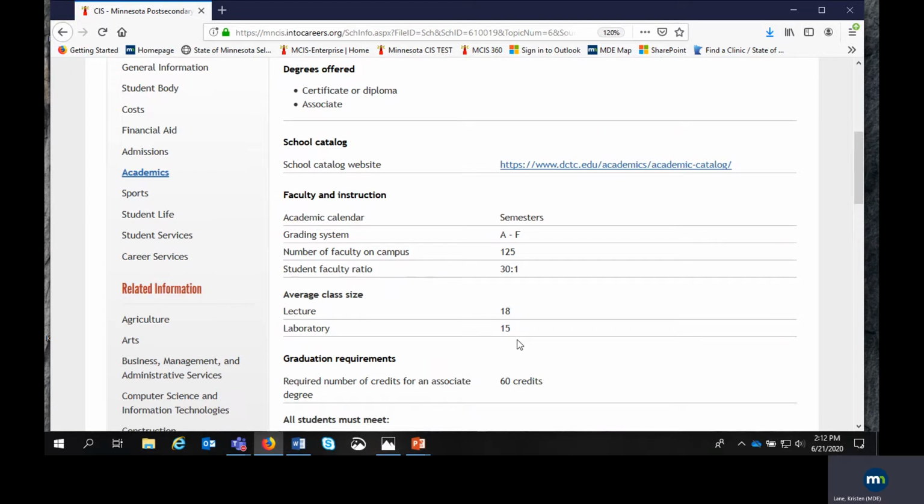And sometimes when I was working with students, they would say, well, what does that mean? And I say, well, how many kids are maybe in your biology class right now? Well, there's probably 35. Yep. So here at Dakota County, your class sizes, your labs are only going to be about 15, and your lectures are going to be about 18.